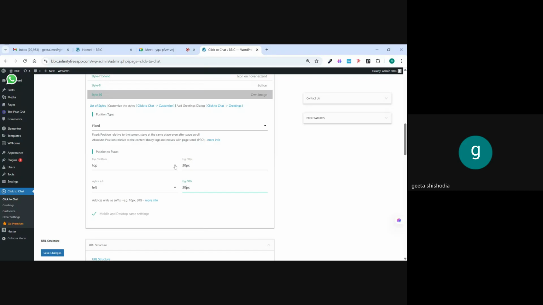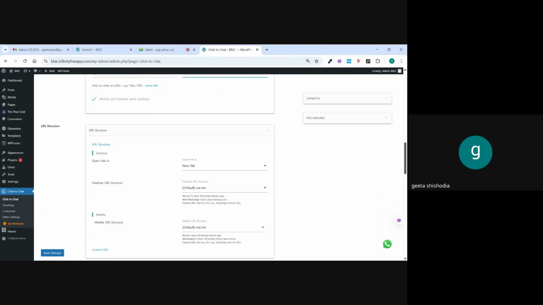Okay, but as usual, I am turning it back to bottom and right. Suppose if I want to show it at the bottom left, then it will appear like this. If I choose bottom right, then it will appear like this. You can always change the size. If I want to make it even bigger, then I can choose 50 pixels like this. So it will get even bigger. I hope that makes sense. And let's move on further.